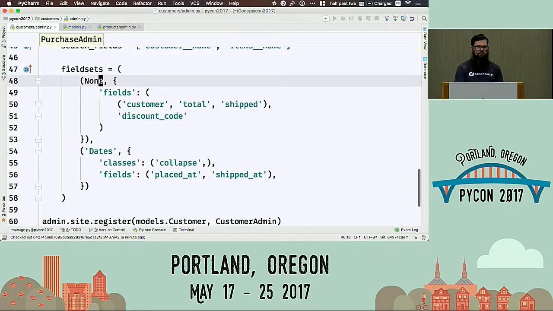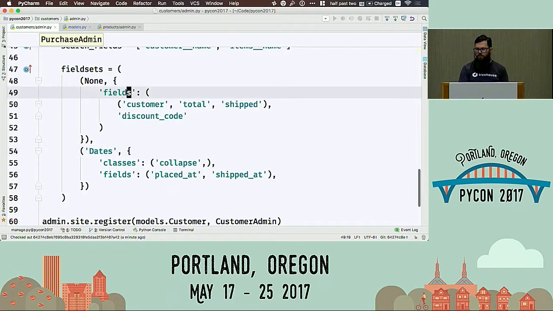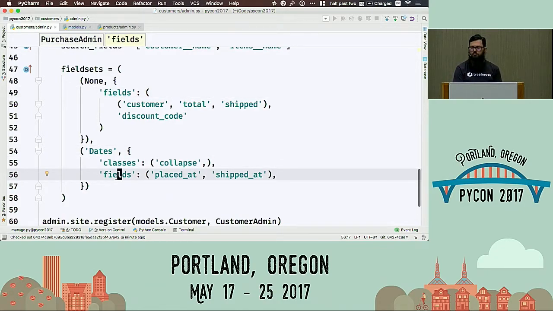So in this case, we have two fieldsets. We have one titled None, and we have one titled Dates. They both have a fields key in the dictionary, right? Which has a tuple of fields. And in here, since this is in its own tuple, that will be on one line. So again, I can group fields together.